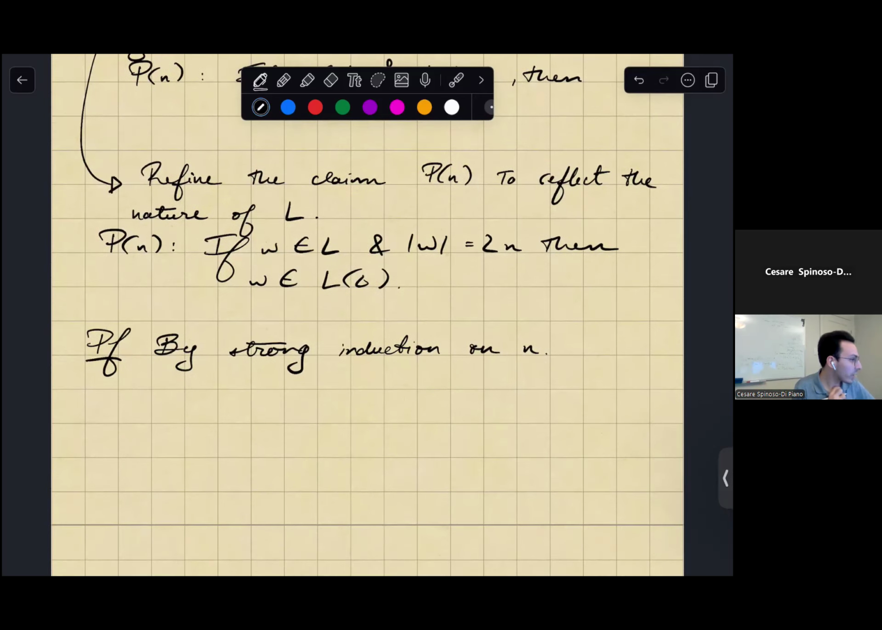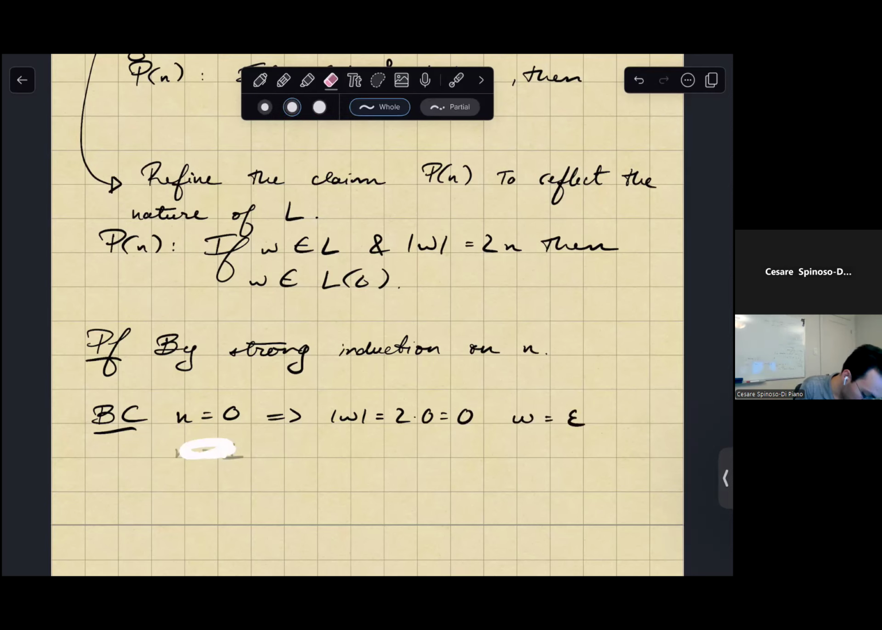So I'm going to use strong induction on n, and I'm going to check that my statement is true for two base cases: the base case where n is 0, and the base case where n is 1. Okay, so n is 0, that means the length of W is 2 times 0, so 0. And the only string of length 0 is the empty string, right? So what do I want to show? I want to show that S, in any number of production rules, can generate the empty string.